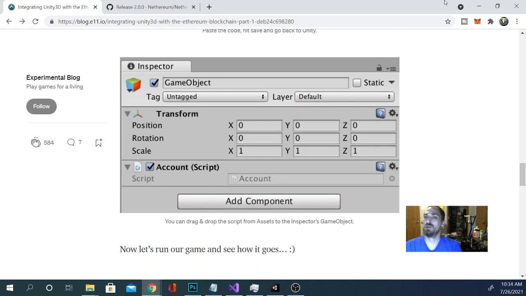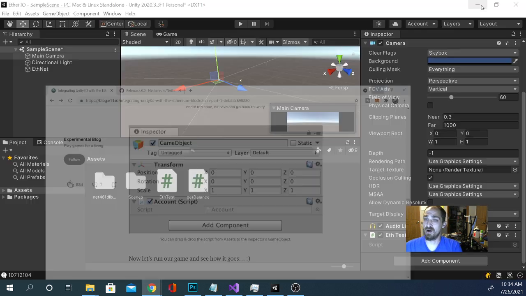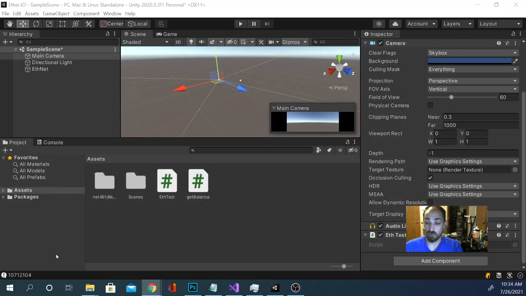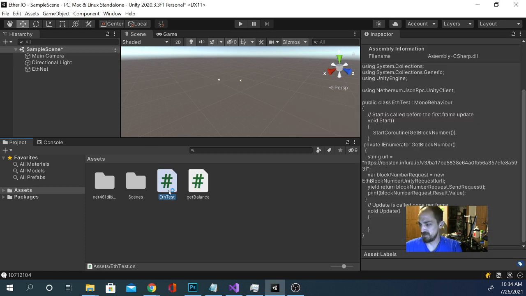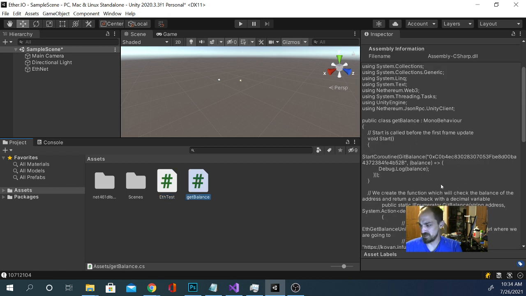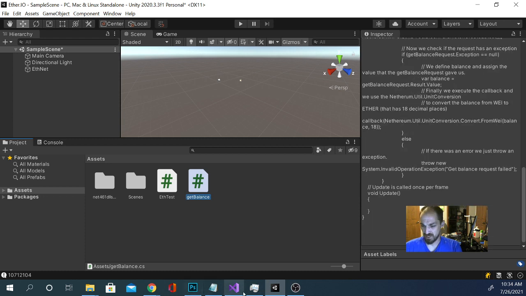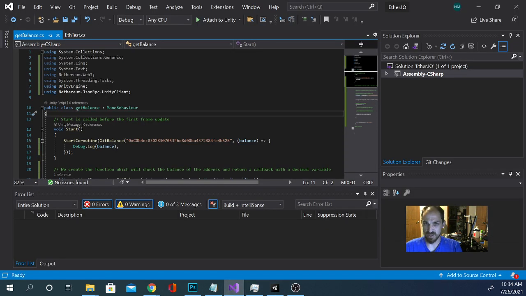Once that's done, you're basically at the point that I'm at now, and that is ready to do some testing. So the first thing I did was I created a script. Now this ETH test script is not set up properly. We're going to be using the get balance script instead. Okay, so let's go in here and take a look at that.